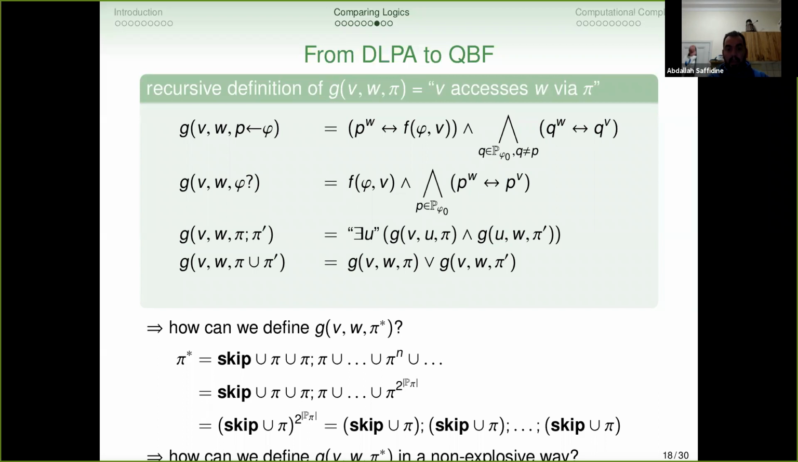Okay, the test, this one is easy, I can skip. The sequence: is there an intermediate valuation U such that I can go from V to U and I can go from U to W? So I introduce a new name, a new proposition accordingly. And then the non-deterministic choice is just a disjunction. But we still have to deal with the star. So, well, what's the star? The star, we can see that as I do nothing, or I execute pi once, or twice, or n times, or more.